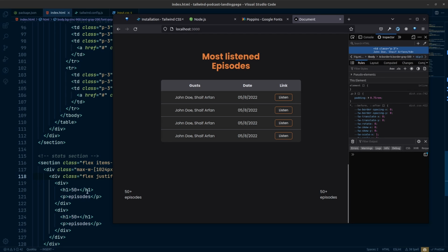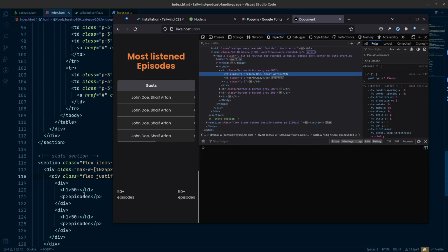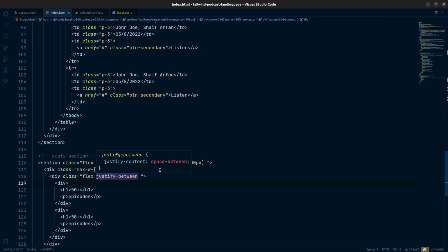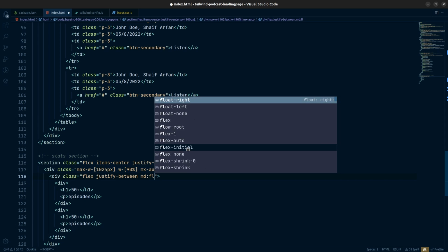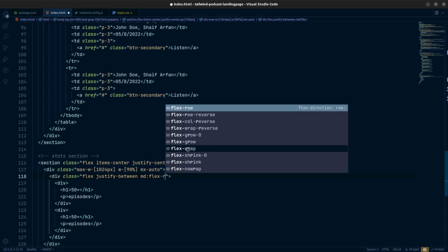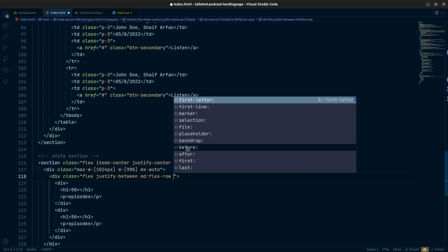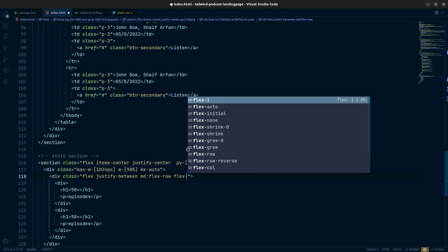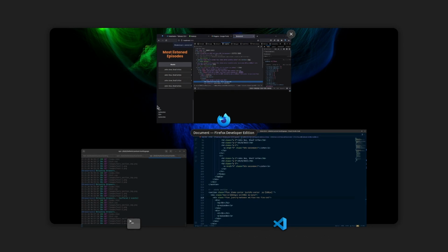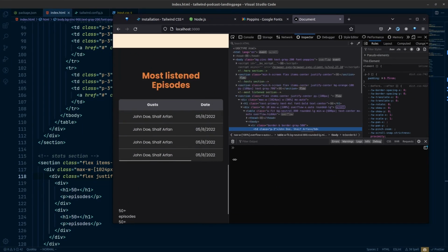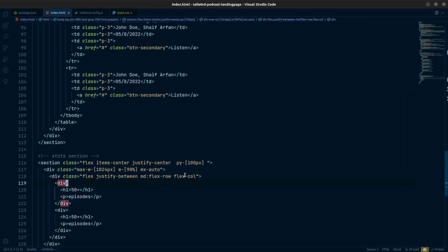And also one more thing, whenever I am in the small device, I want them in a column instead of in a row. So for that, for our large device it will be flex row, and for the small device it will be flex column. So now it is in the column in the small device, you can see, and for the large device it is in the row. Great.